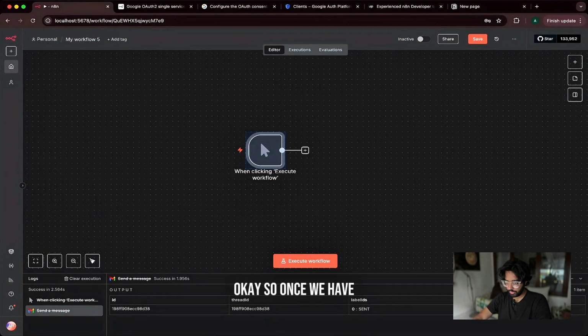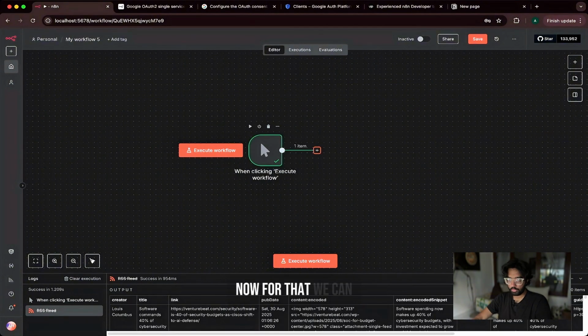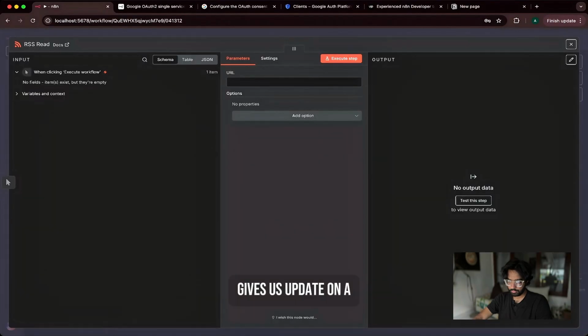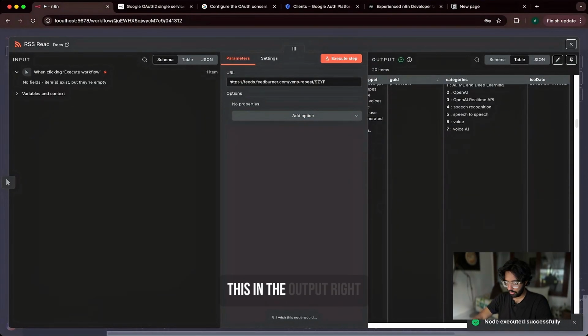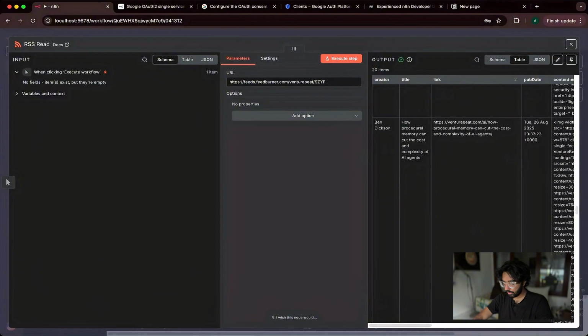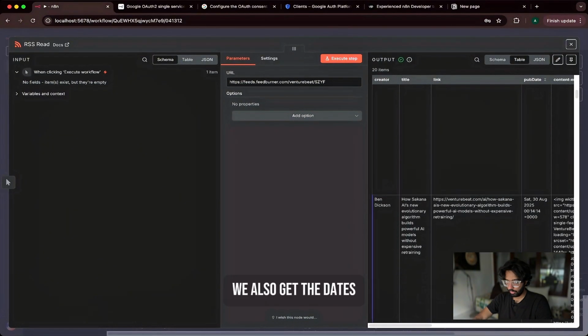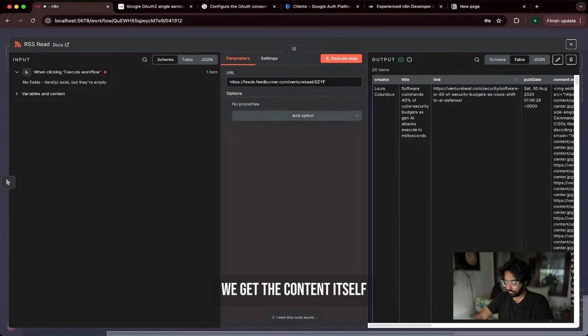Okay, so once we have set that up, we can use an RSS. What RSS does is basically give us updates on a specific site. It could be anything. For this case, we can use TechBurner. Now we will just execute the step to see what the output is. Now we get all of this in the output, right? We also get the dates. We get the content itself.